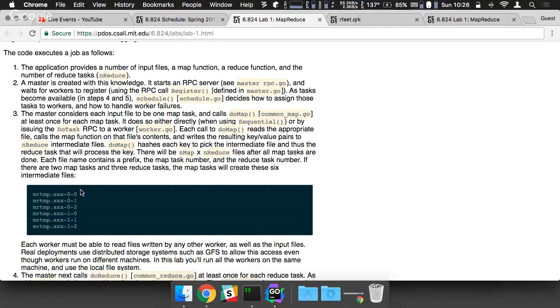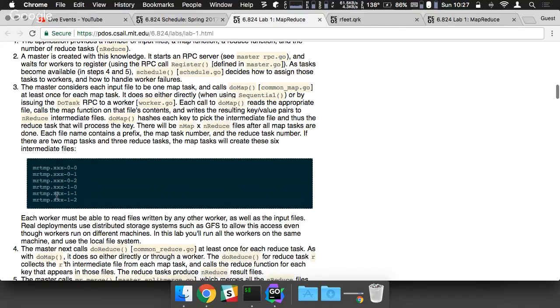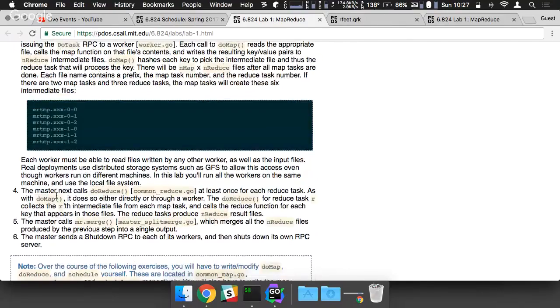Okay, I think I'm 98% caught up. So the mr-tmp-xxx, I think that's the host name and stuff. Each worker must be able to read files written by any other worker, as well as the input files. Real deployments use distributed storage systems, such as Google File System, to allow this access even though workers run on different machines. In this lab, you'll run all the workers on the same machine and use the local file system.